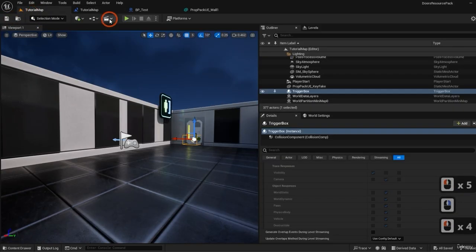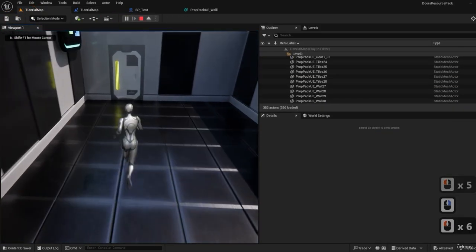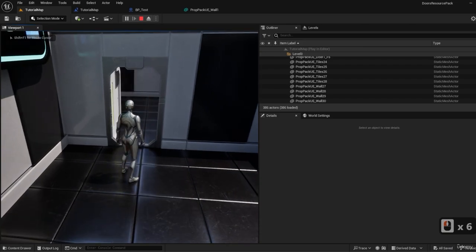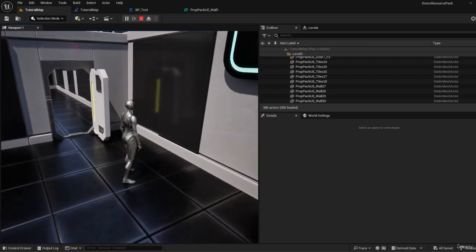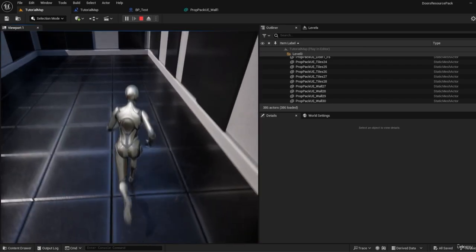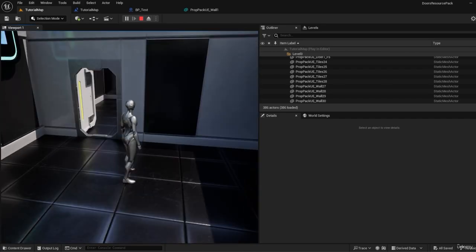Let's compile. And let's go near the door. And the door opened. I think this is enough for this one.